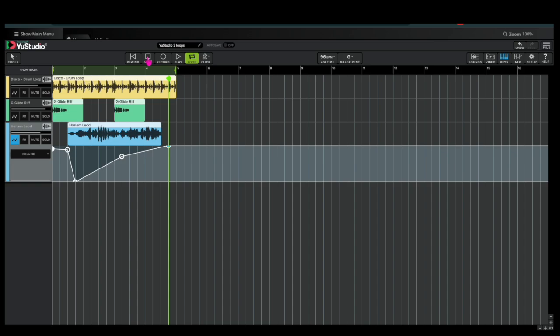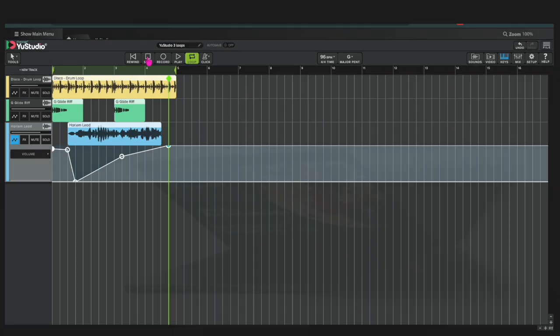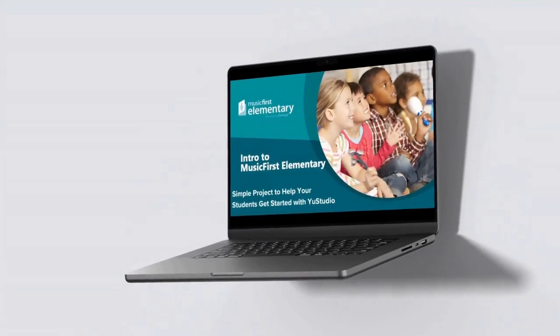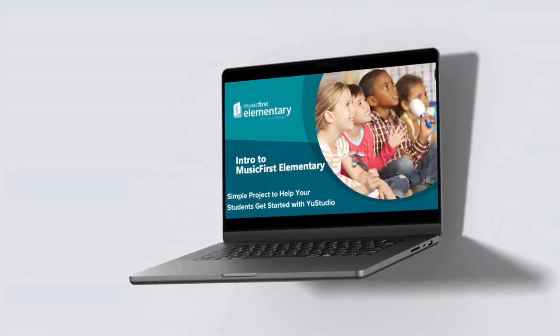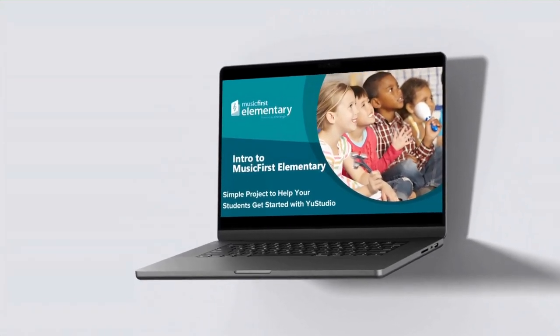What can I do from there? Well, very simply, you could grab a pitch percussion instrument, take a familiar chant that they know, and use the rhythm of the words to improvise on G Pentatonic over this loop. So try this with your students today and check back for more videos on how to use the creative tools, especially YuStudio, in your classroom.